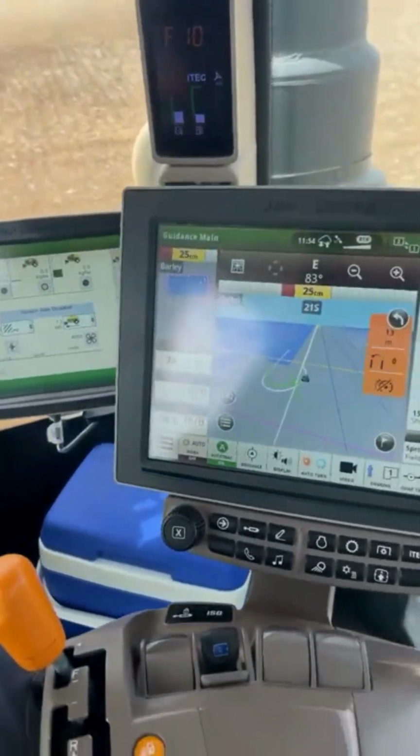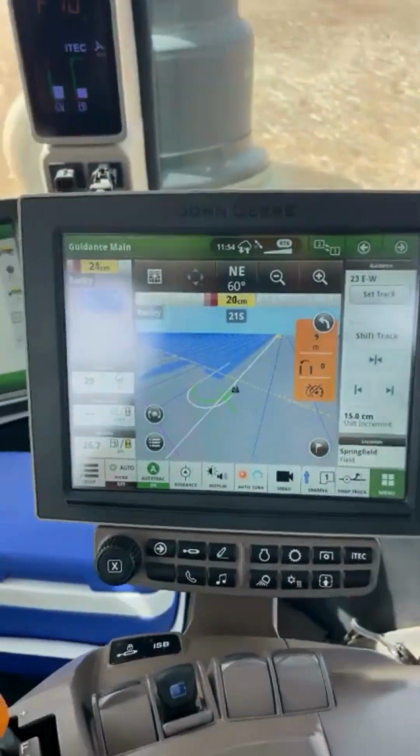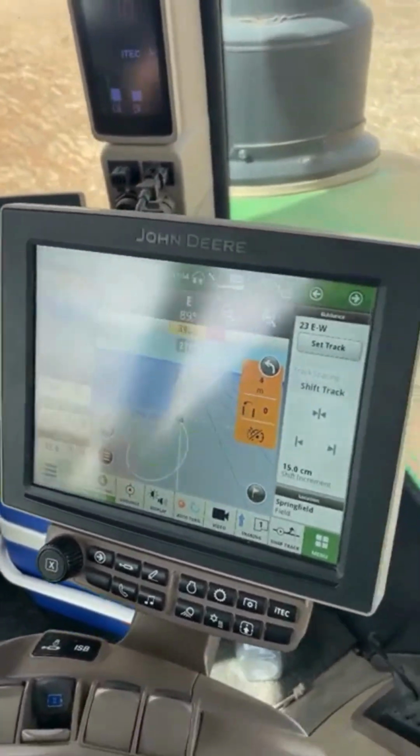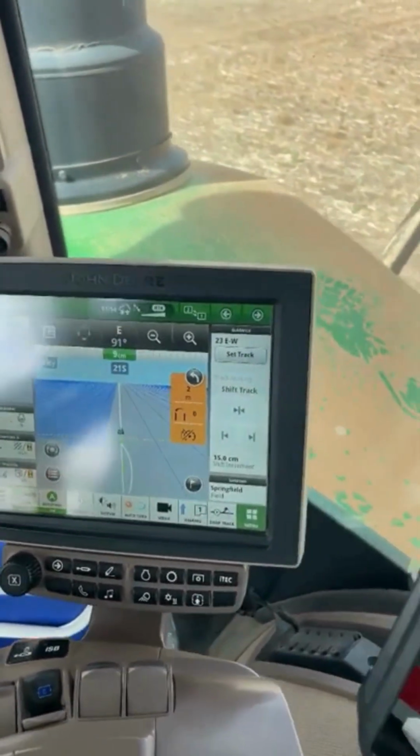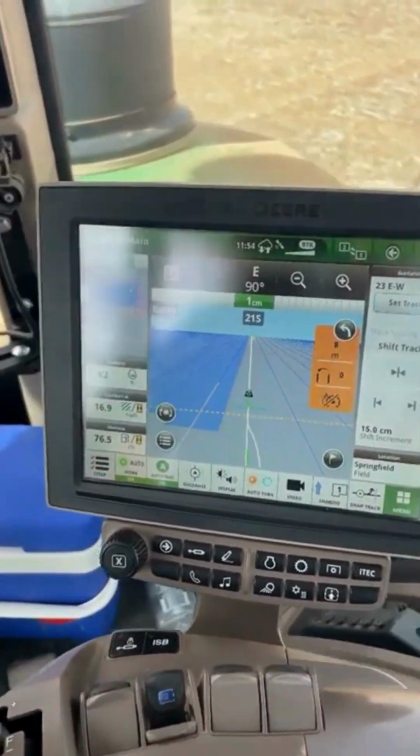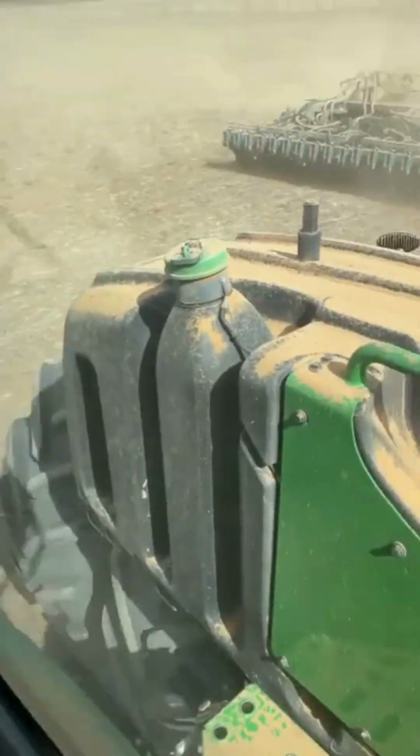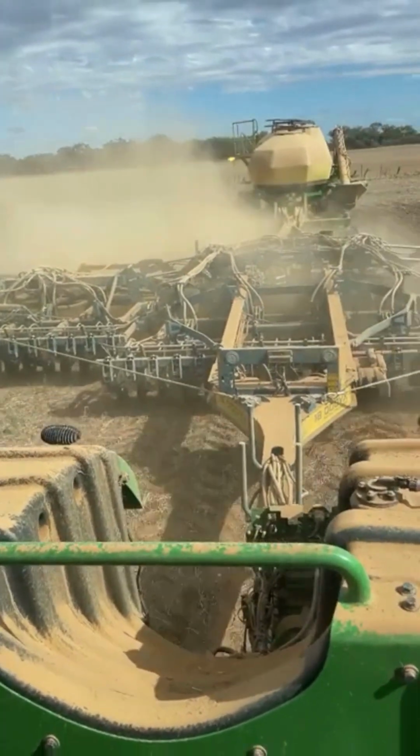Still completing our turn. Drop the bar in the ground because we have equipment control turned off. Bar is about to record. And she's all back in the ground. Ripper.